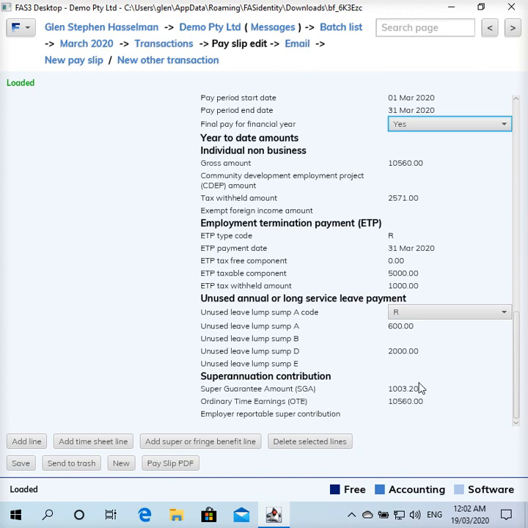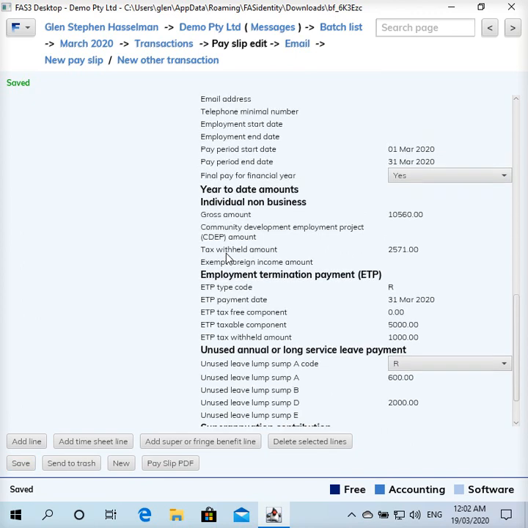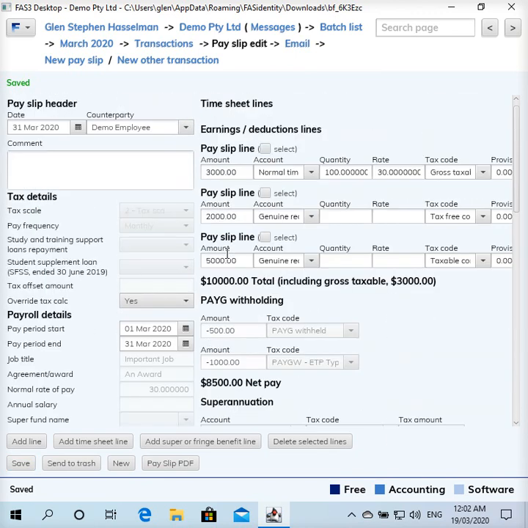And then there's the superannuation, that's sort of separate. Okay, once you're happy with that, just click save and then lodge it to the ATO in the usual way. Okay, so that's an example of an ETP payment through single touch payroll.